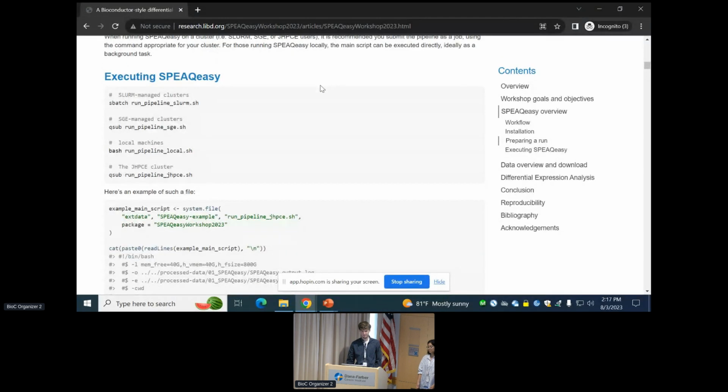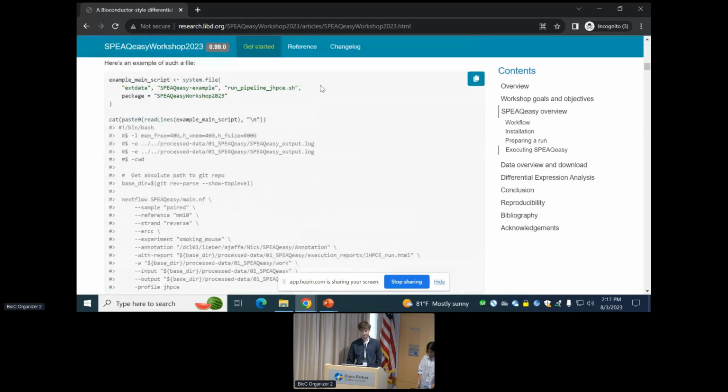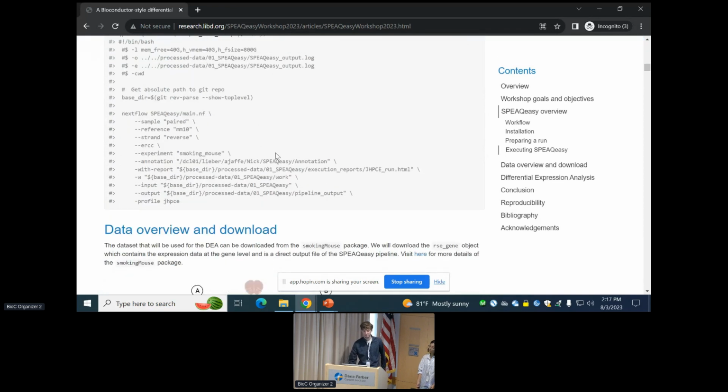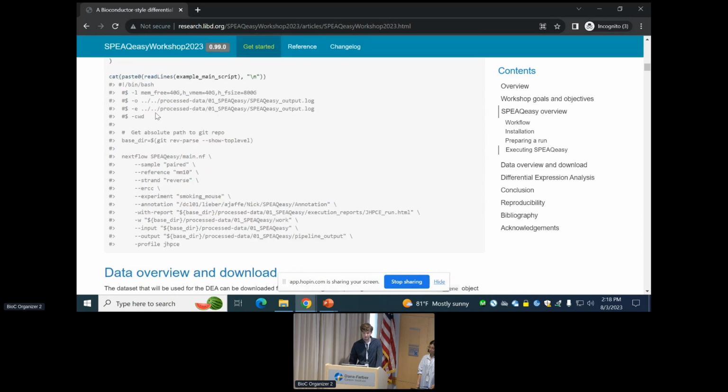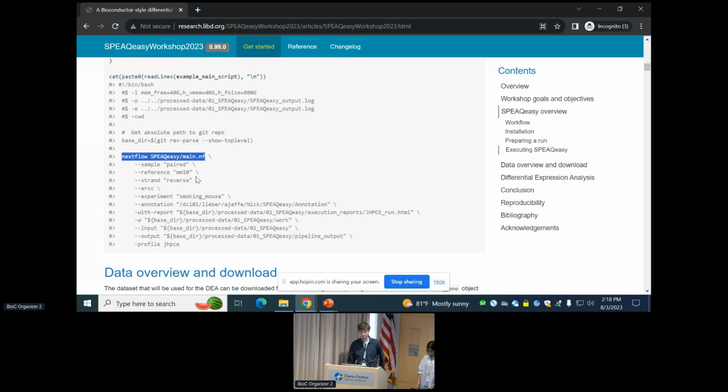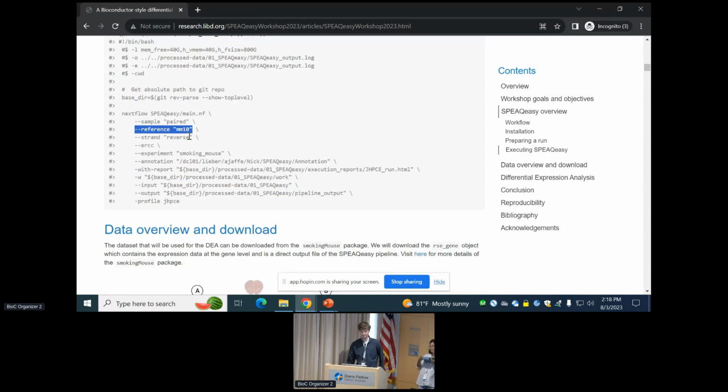Basically the main script will look a bit like this. Hopefully this is big enough. You can put whatever arguments at the top that work for your system; in this case, we use an SGE based cluster. So there's a lot of options for how to submit the job, but really the core of this is just invoking Nextflow and calling SPEAQeasy. And then some options like if your data is paired end or single end, the reference genome, in this case for mouse, MM10, and strandness, and then other options about where to place outputs, and that's really most of it.